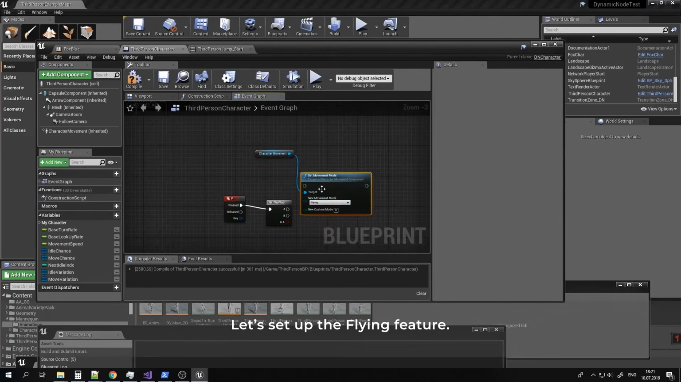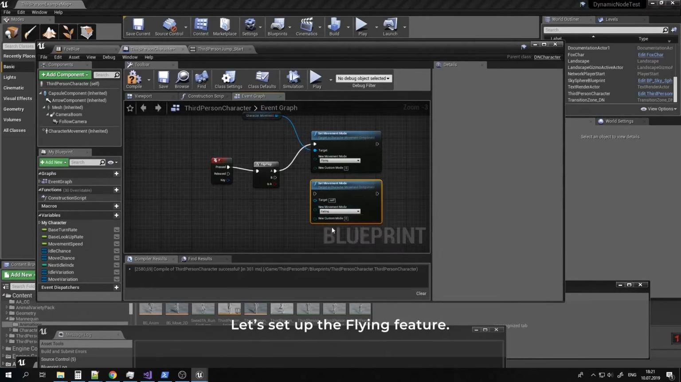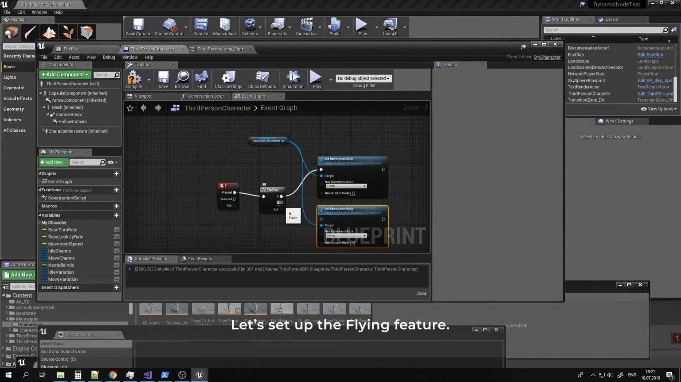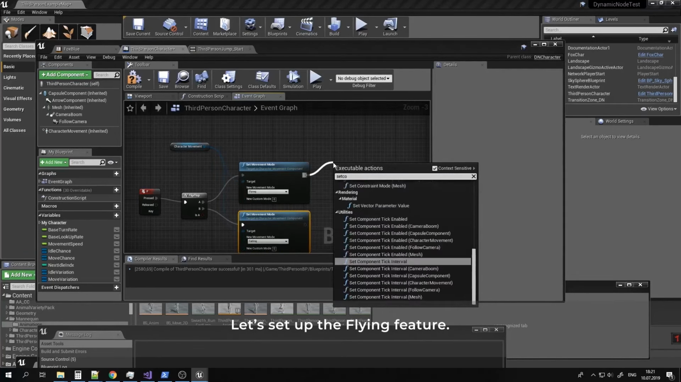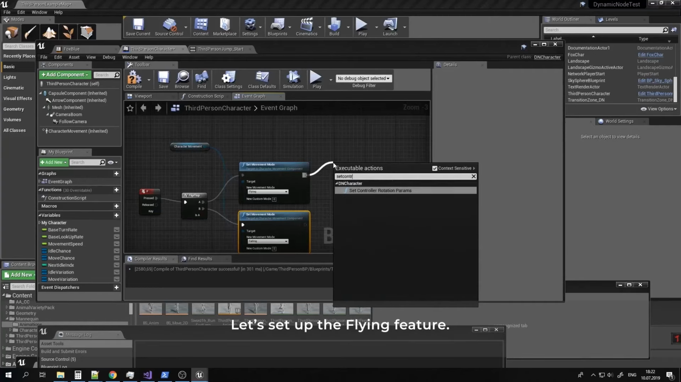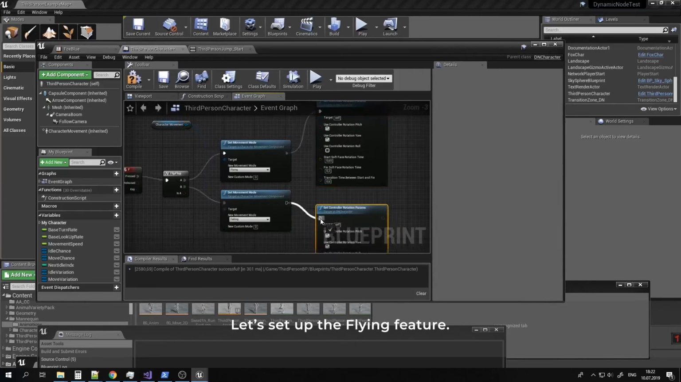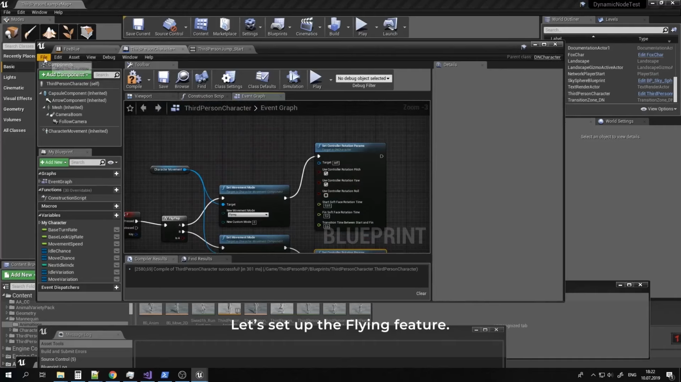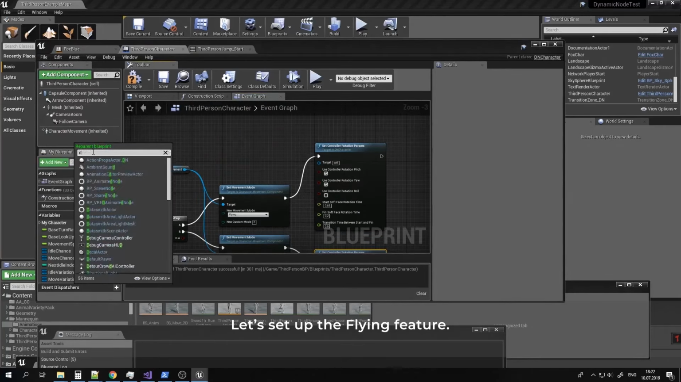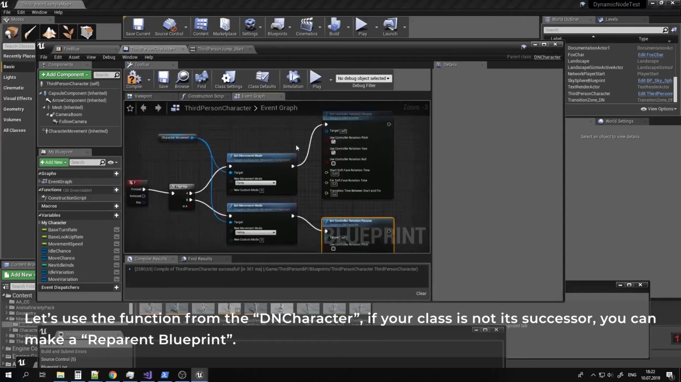Let's set up the flying feature. Let's use the function from the DN character. If your class is not its successor, you can make a reparent blueprint.